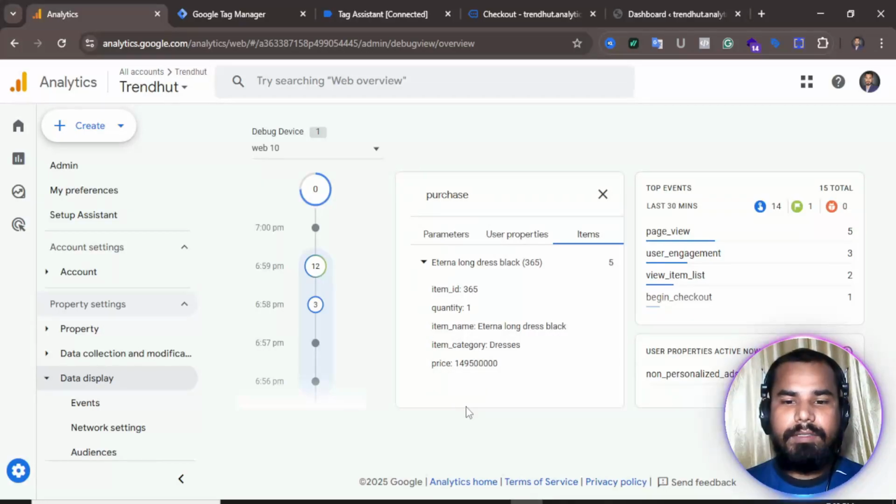And in the GA4 real-time report, we will see the purchase and add to cart events flowing in. This helps businesses measure conversions, improve ad targeting, and maximize ROAS.